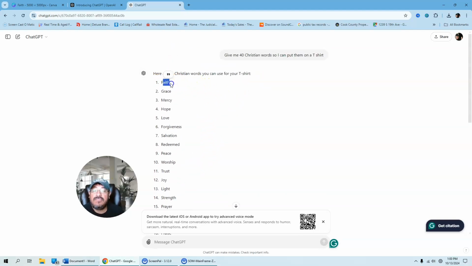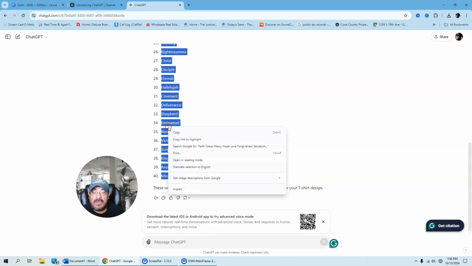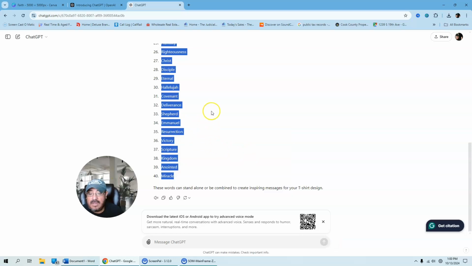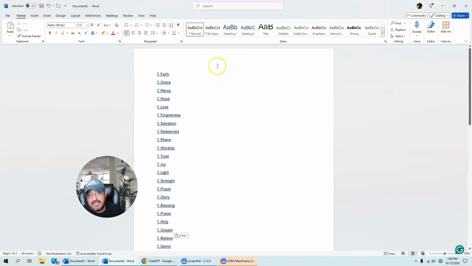So all I'm going to do is copy this, and I'm just going to open up Word. If you don't have Word, there's Google Sheets that you can use. I know Google Sheets is free, but if you do have Word, that's what I'm going to do. I open up a document, simply copy and paste, and that's what I did. You see how simple that is?